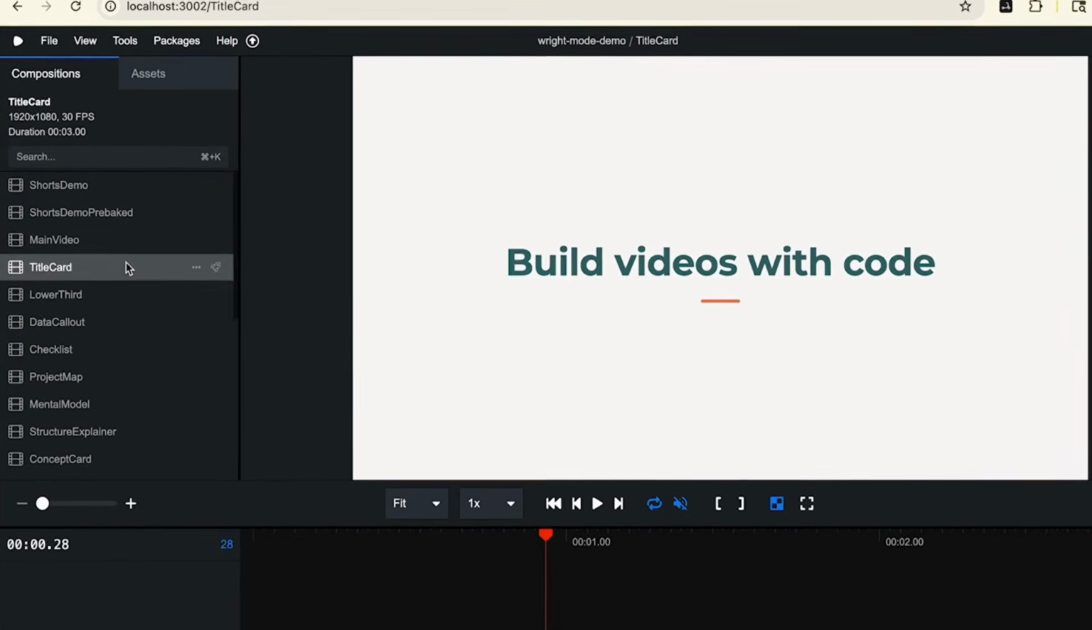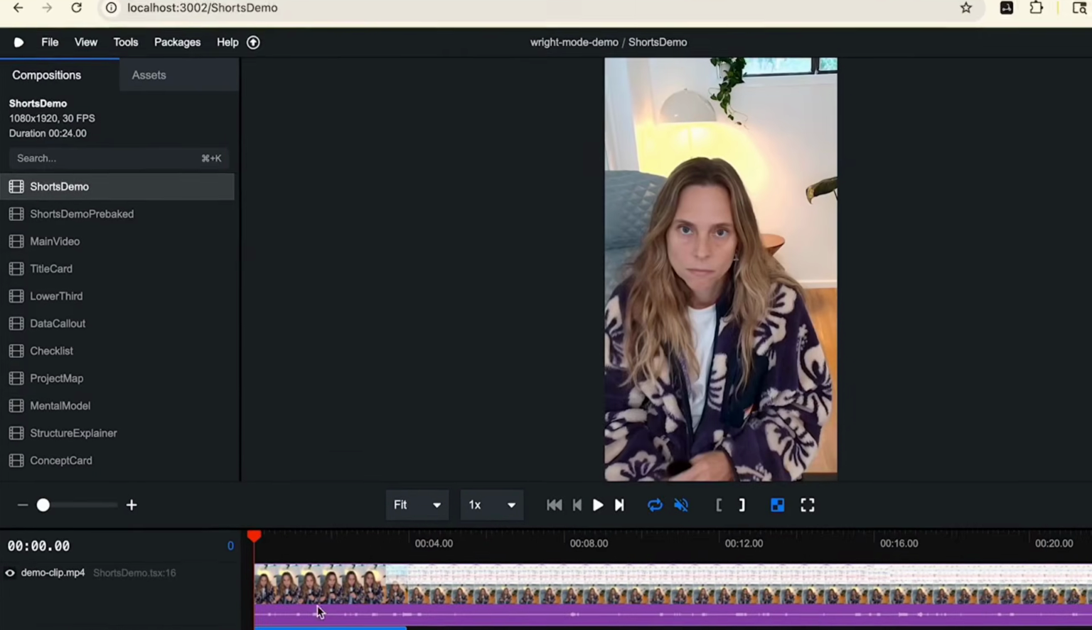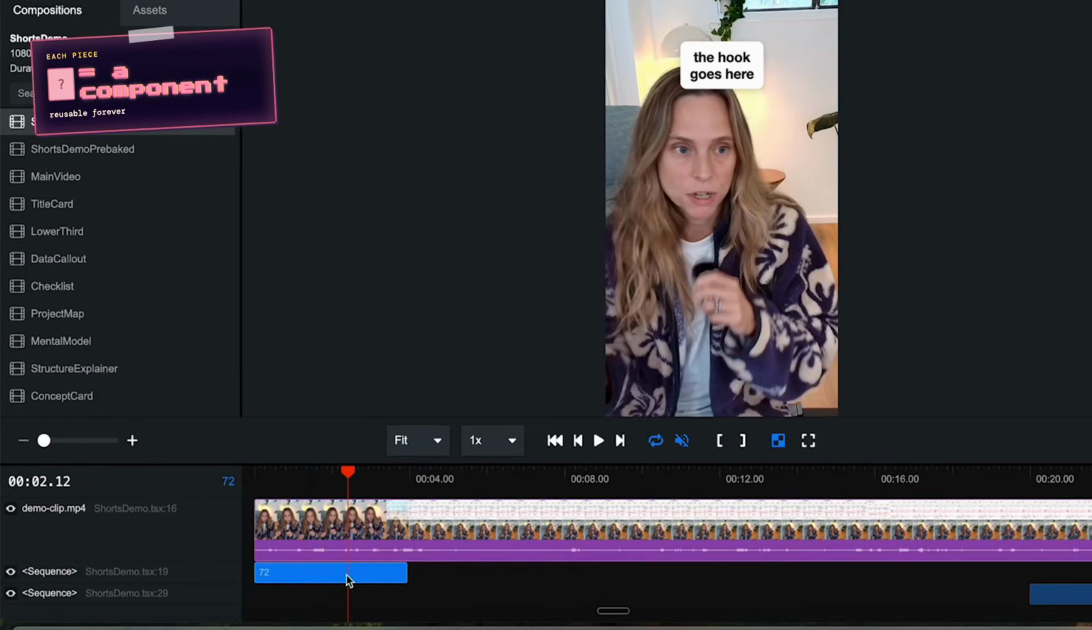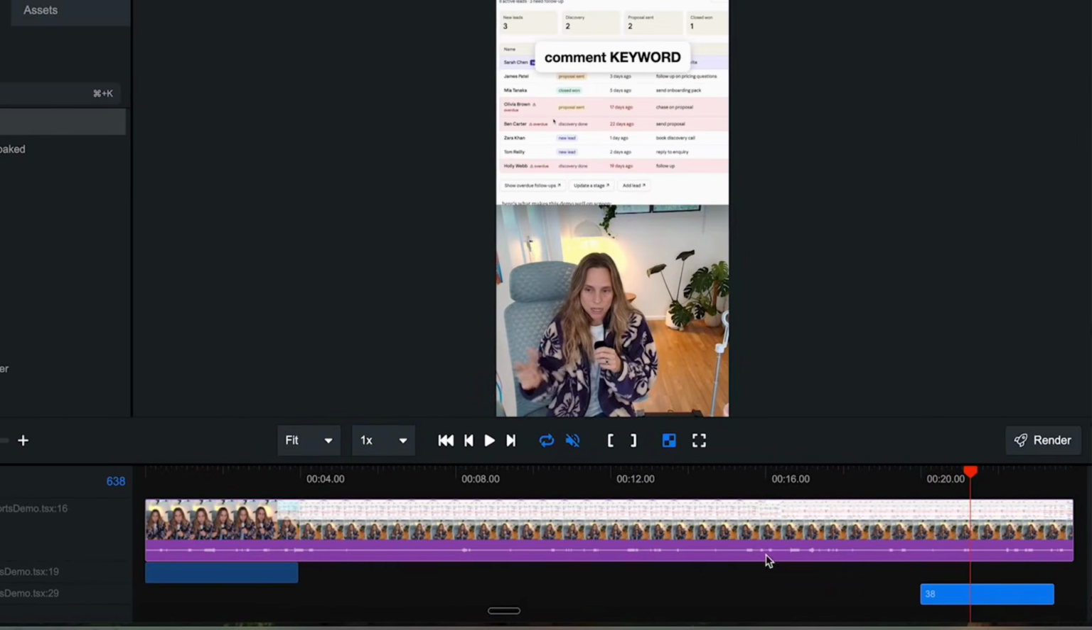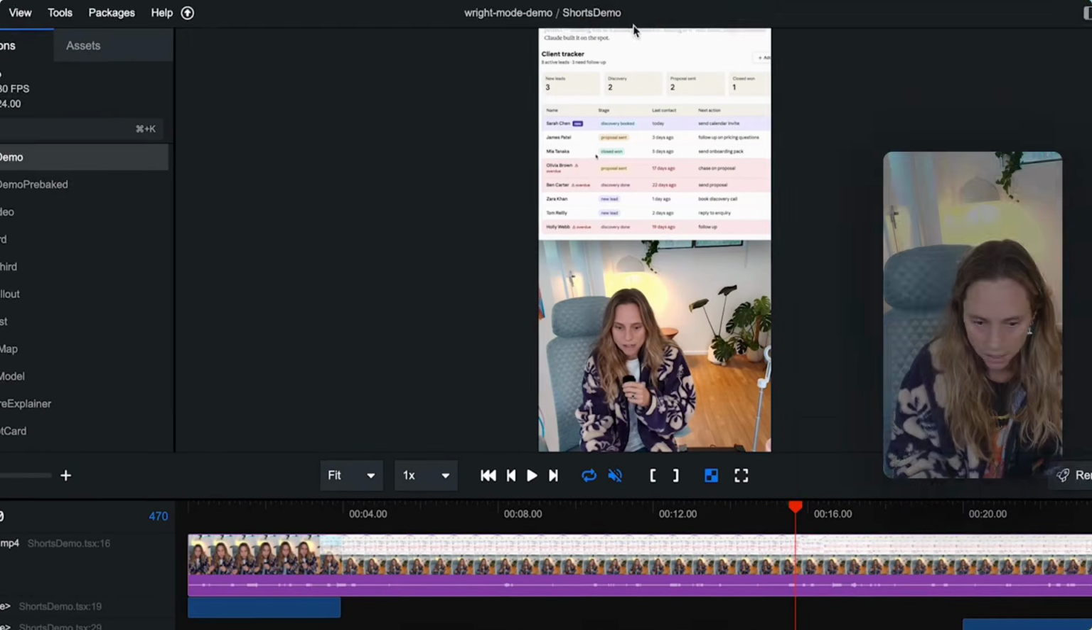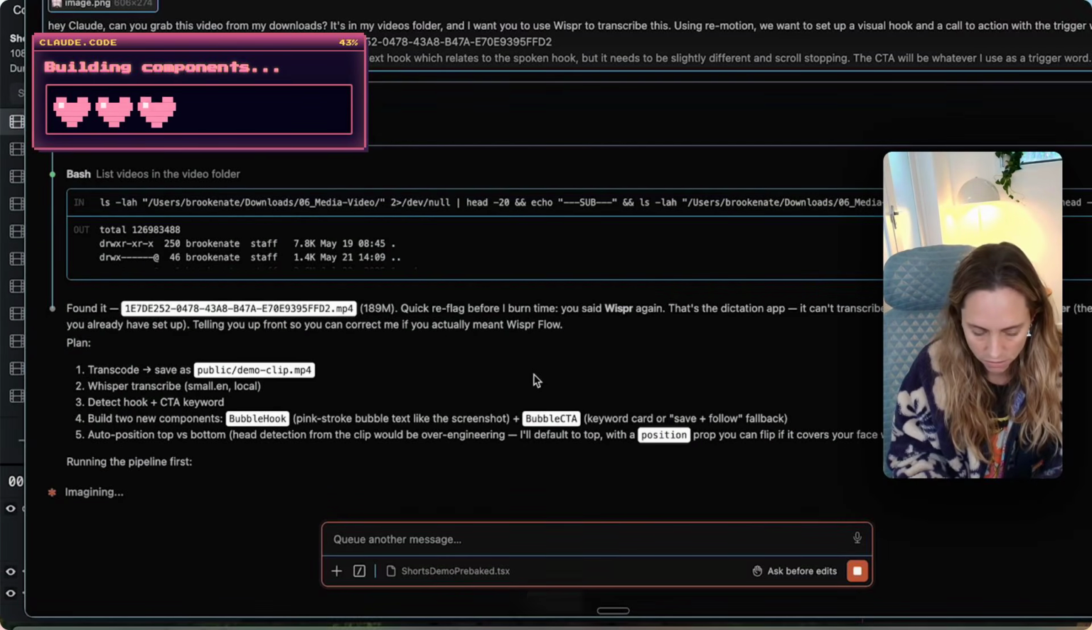These are all just components. So this is a title card. So this blue bit here is the hook. So this bit is the component, and this is like the sound, and that's the video there. So let's just see how Claude is going with this.